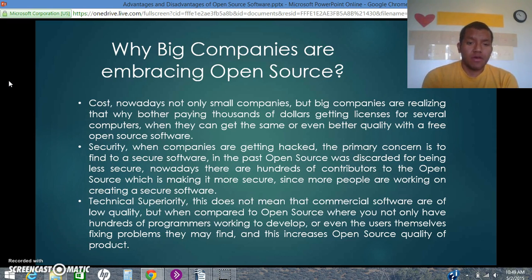And we have security. When companies are getting hacked, the first concern they have is how secure their software is. In the past, open source was discarded as being less secure, but nowadays we have hundreds, even thousands of people contributing to develop this kind of software to make it more secure. Since we have more people working to create this software, it is fair to say that it is more secure. Since more people are using it now, it is more likely to be hacked, so they need more people working on it to develop safer software.